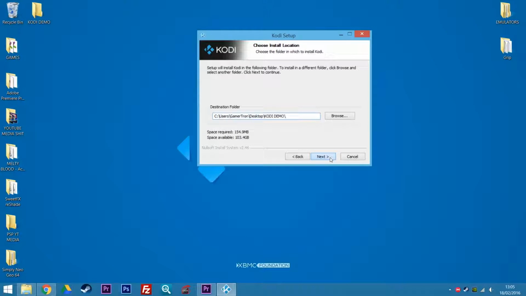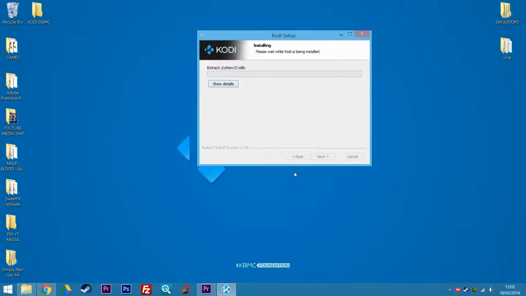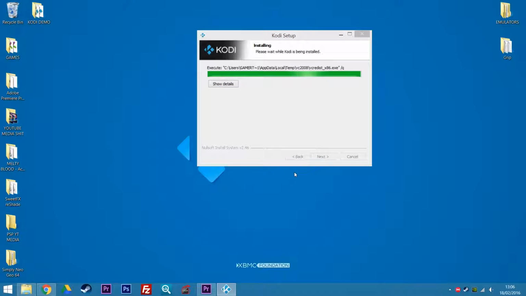Click on next. Click on install. Previous version, would you like to uninstall it? Yes. Sorry guys, I already had a version of KODI which is quite up to date on this system. I must have been doing various tutorials before this. But yeah, as you can see, I told it to uninstall, and now we're going to go for a complete fresh install to give us the base layer of what we're going to work on.